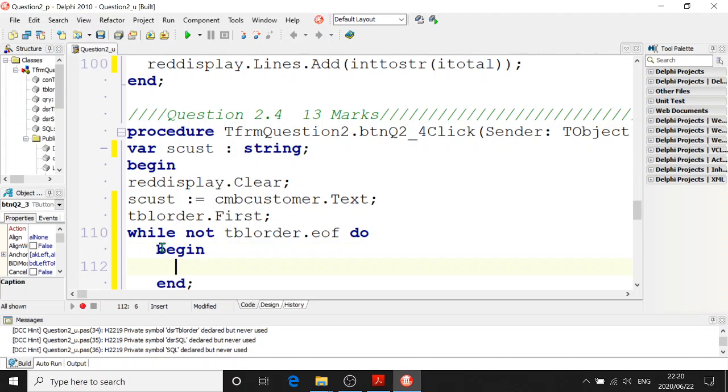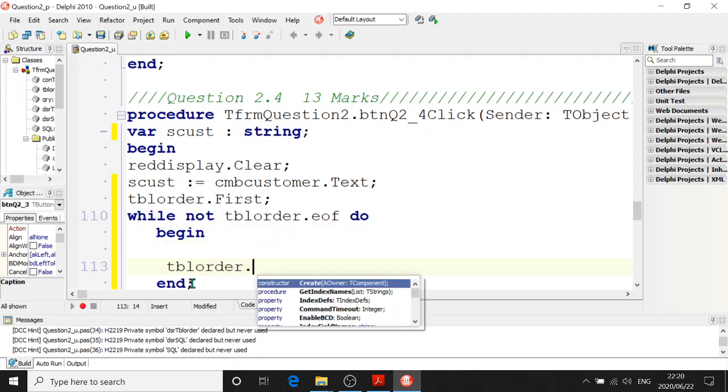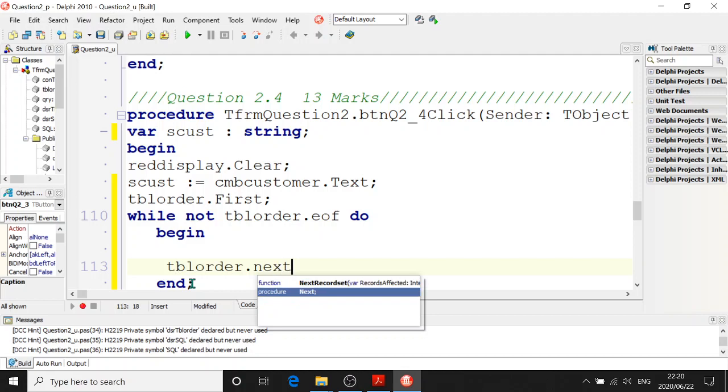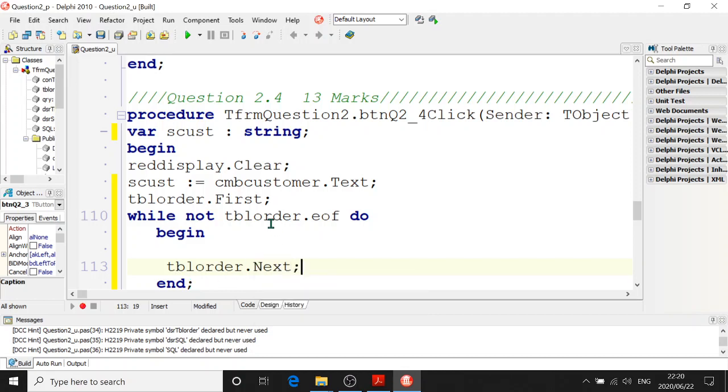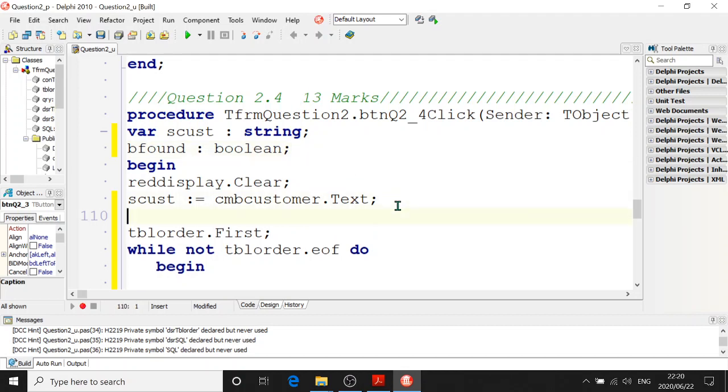Maybe we need to have a Boolean variable here. TBL order dot next, because they're saying if nothing was deleted. Right, let's go make a b found Boolean. We will set b found equal to true. I mean false. False, and we'll go through this.